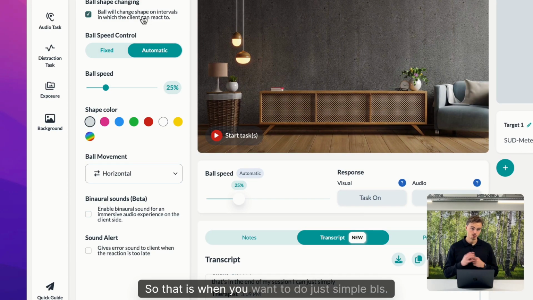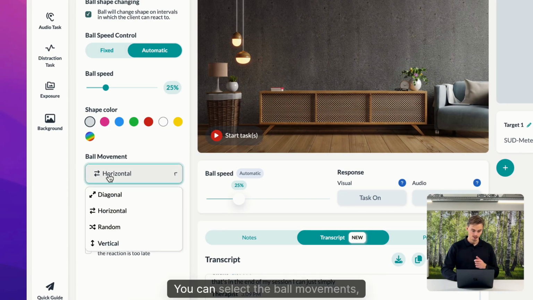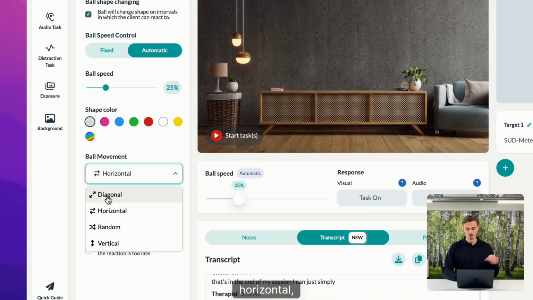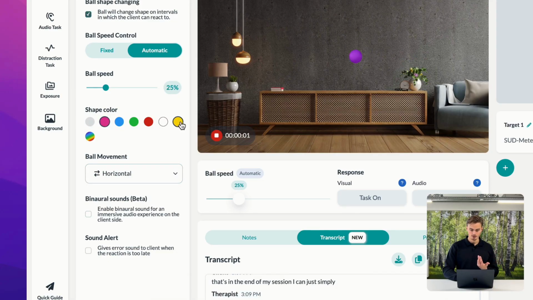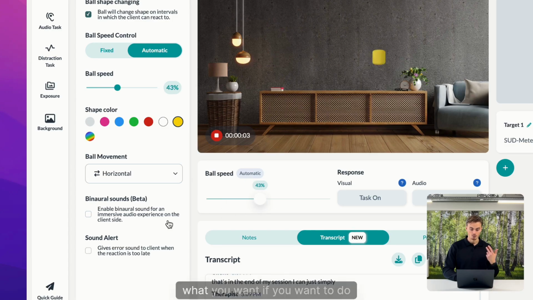So that is when you want to do just simple BLS. You can select the ball movements, go up and down, horizontal, diagonal. You can change the ball color in here. You can do everything what you want.